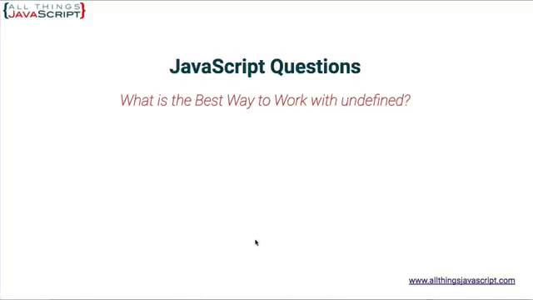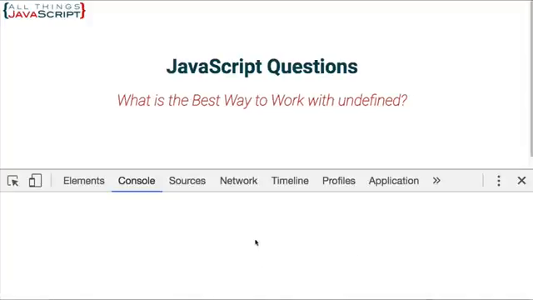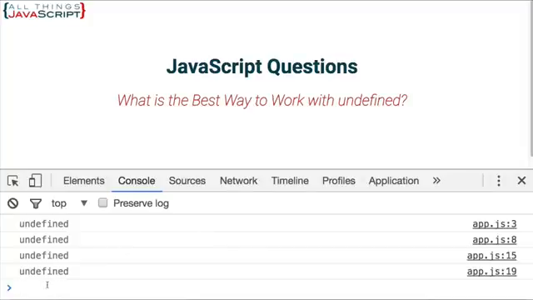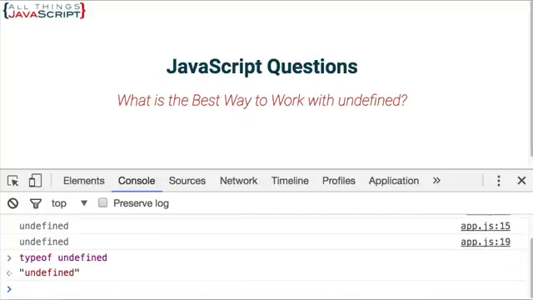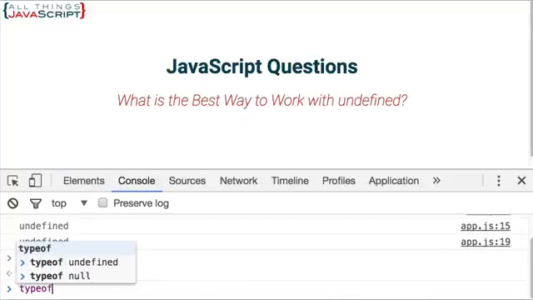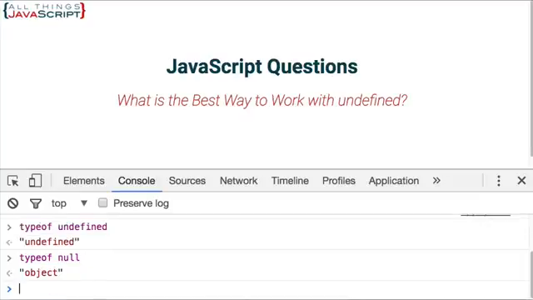For example, if I open up the console and I do typeof undefined, it returns the string "undefined". If I do typeof null, it returns the string "object". So obviously they are different primitive types. They are not the same, but they both indicate an absence of value.